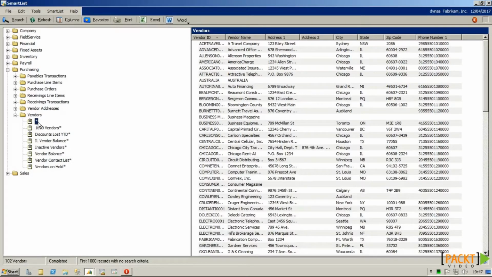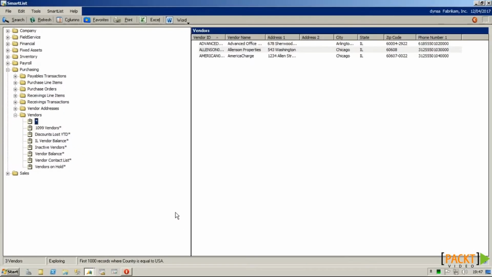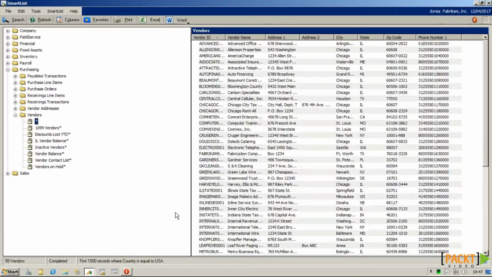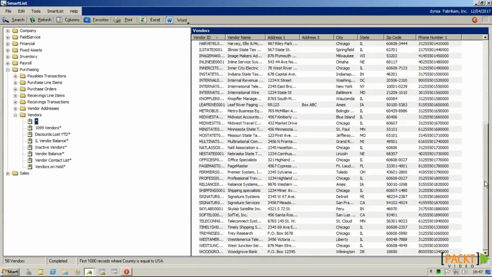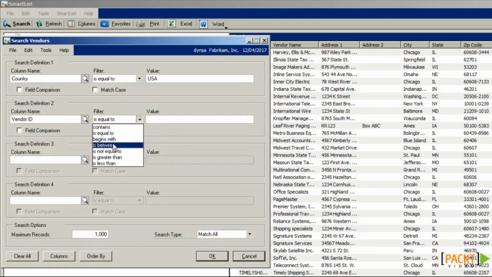What we'll do to show this is use the standard vendor SmartList, and to start with I'm going to give it a column restriction of country being equal to the USA. So we'll see only vendors based within the US. And what we could do is add a second search in for vendor ID is between A and M.